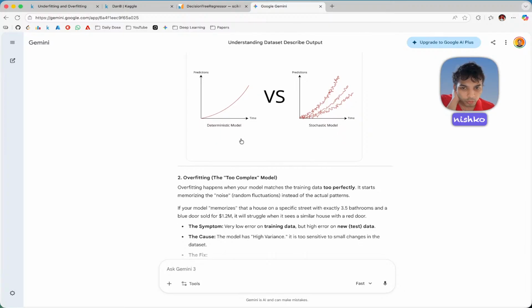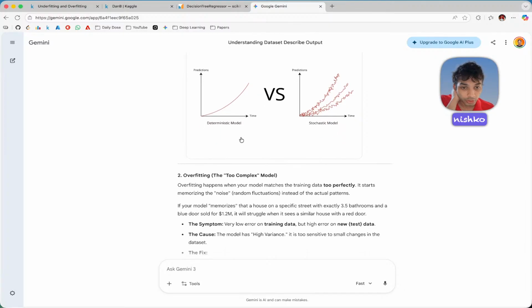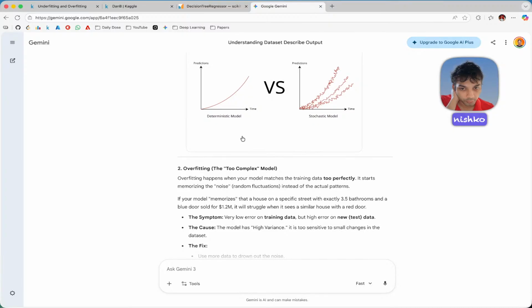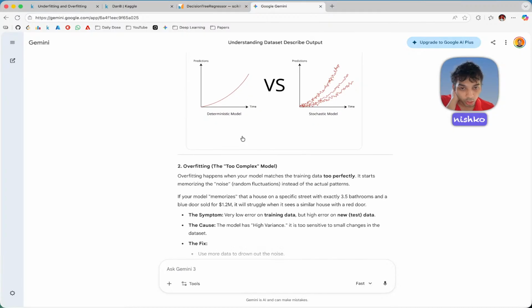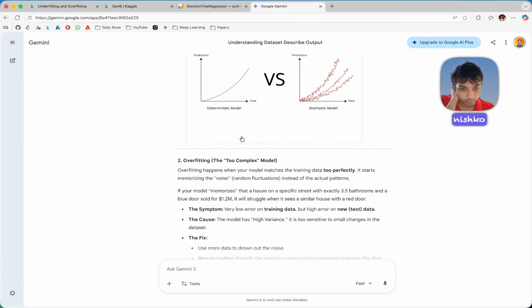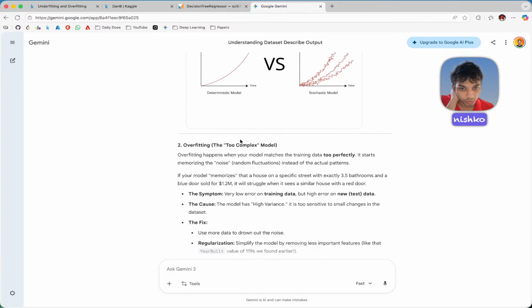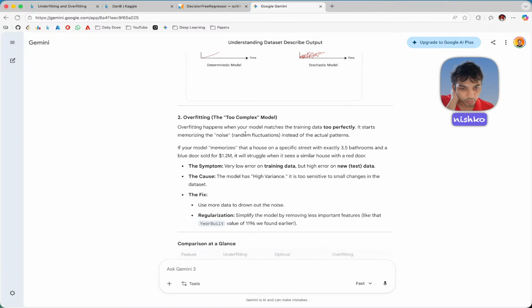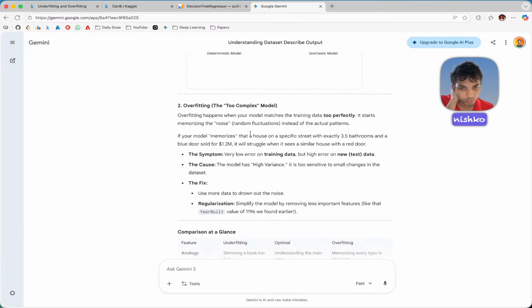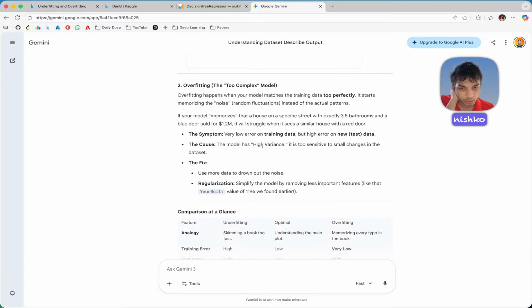Overfitting is a too-complex model. Overfitting happens when your model matches the training data too perfectly. It starts memorizing the noise, the random fluctuations, instead of the actual patterns. If your model memorizes that a house on a specific street with exactly 3.5 bathrooms and blue doors sold for 1.2 million, it struggles when it's given a similar house with a red door. The symptom is very low error on training data but very high error on the new test data. The model has high variance. It's too sensitive to small changes in the data sets.